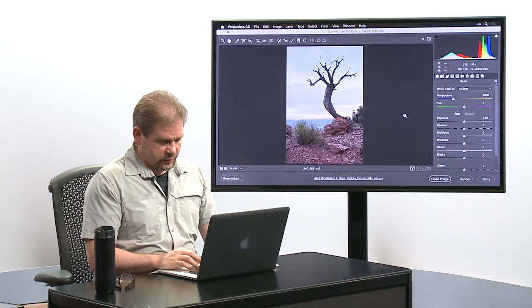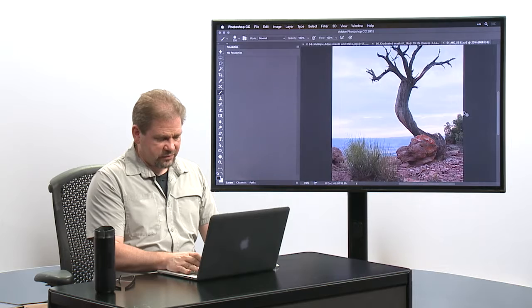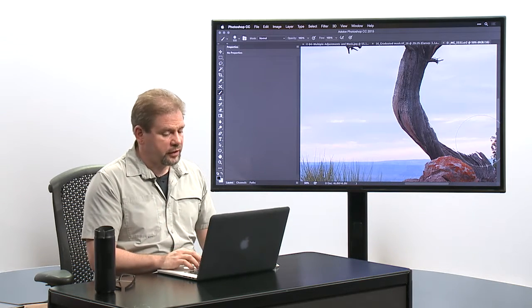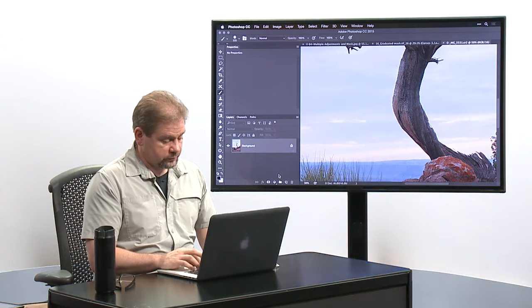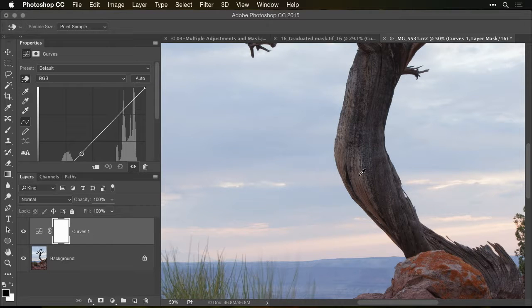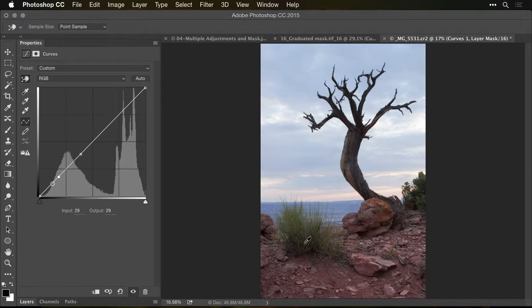For instance, on this tree, isn't it hard to see a lot of the detail in it? It's kind of dull looking in the tree. So let's do a curves adjustment layer. Let's click on the bright stuff, and let's click on the dark stuff. We should end up then with two dots. Those are dimmer switches. So when I look at the tree, I'm going to ignore the rest of the image and just look at the tree.